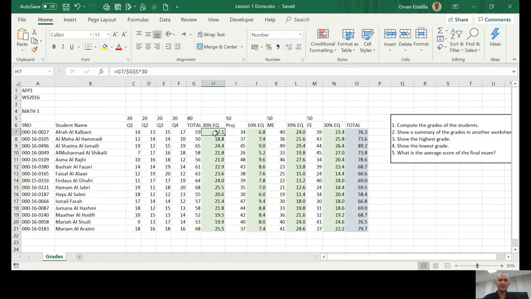Okay, so these are the grades of the students. This is the 30% equivalent of the quizzes, 10% equivalent of the project, 30% of the midterm exam. So 40 out of 50 is 24. Okay. If you get the 30% of that, then 23.